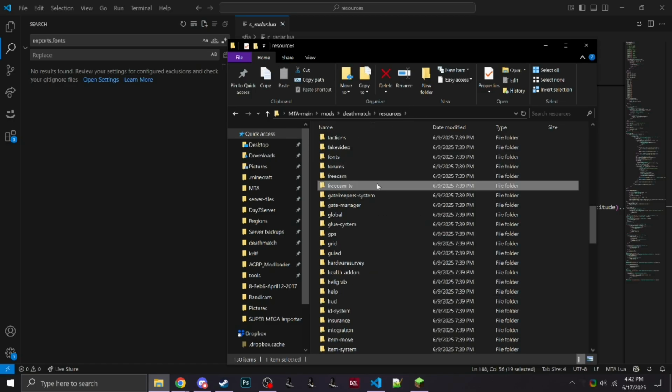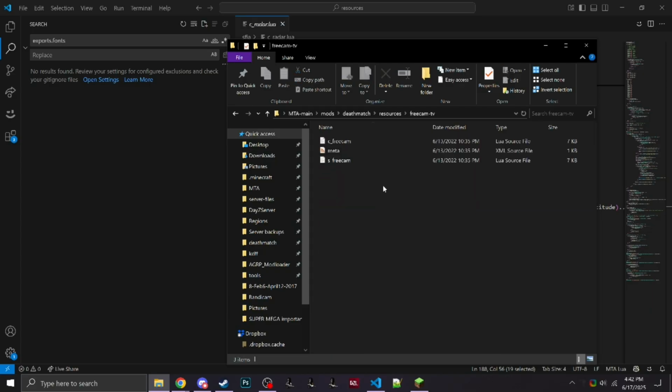Then you have FreeCam TV. This was essentially when, for the news faction, when they would start a broadcast, you would use your personal TV, because you could buy a personal TV at the store, and you would click on it when a broadcast is happening, and it would teleport your character into the newsroom, where the camera is. So it would look like you're watching the broadcast, but in realistic terms, it would just put your character where the camera is. So this is what handles that.